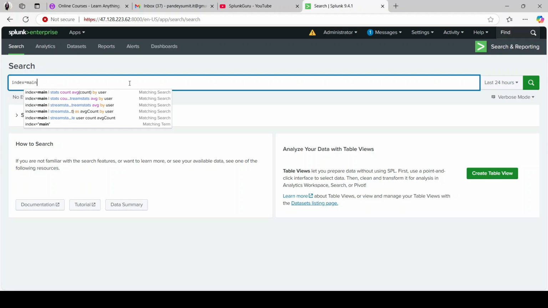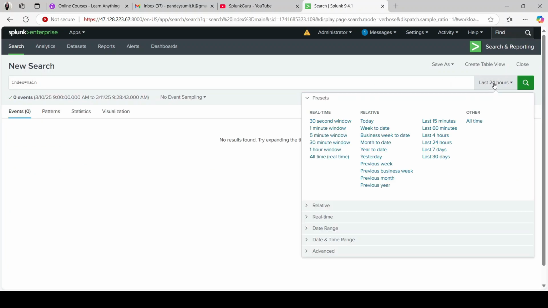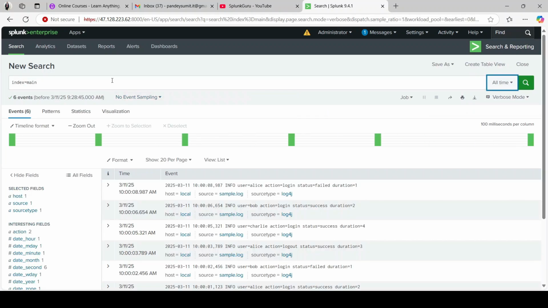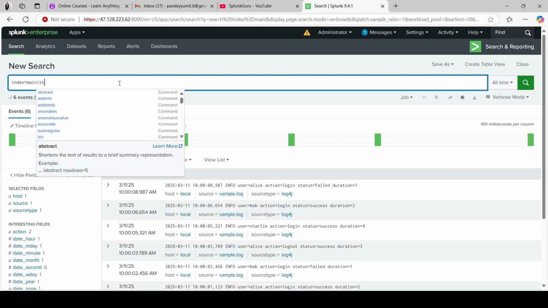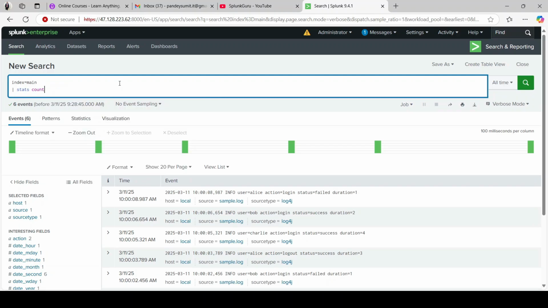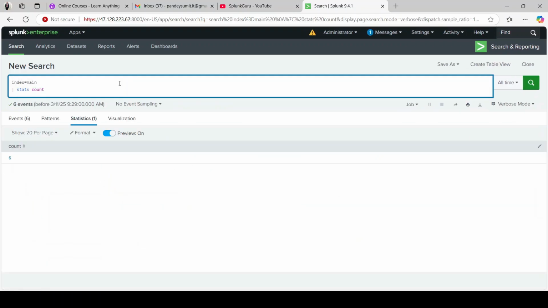I have some sample data ingested here. Not many events, but to walk you through the concepts, I think these many events would be enough. For example, we were talking about stats. If you do not give anything here and just take the cumulative count, it gives you the cumulative count of the events returned by your base query. In our case, the base query is just index=main, and we can see that total events are 6.